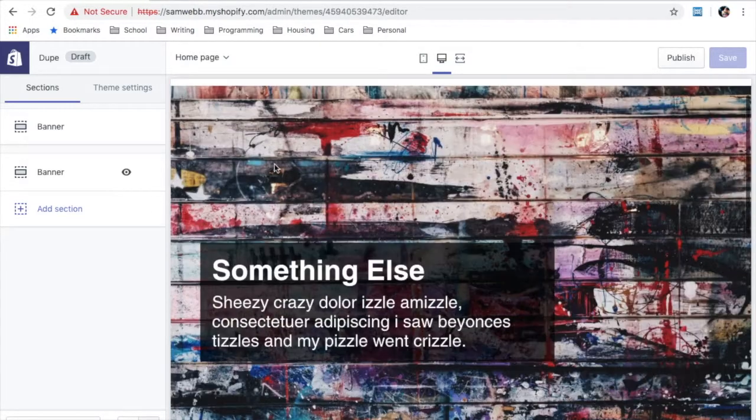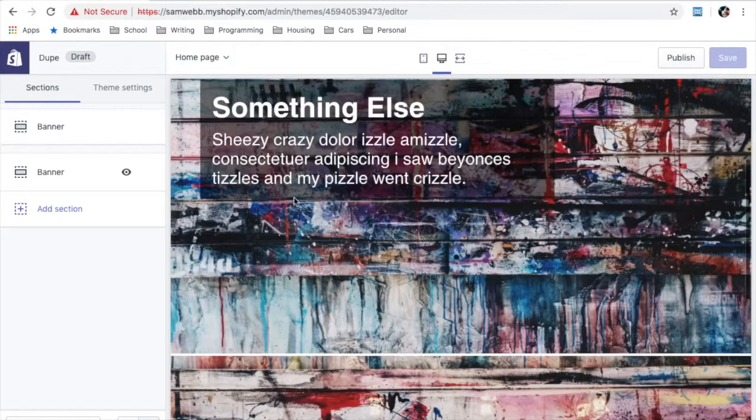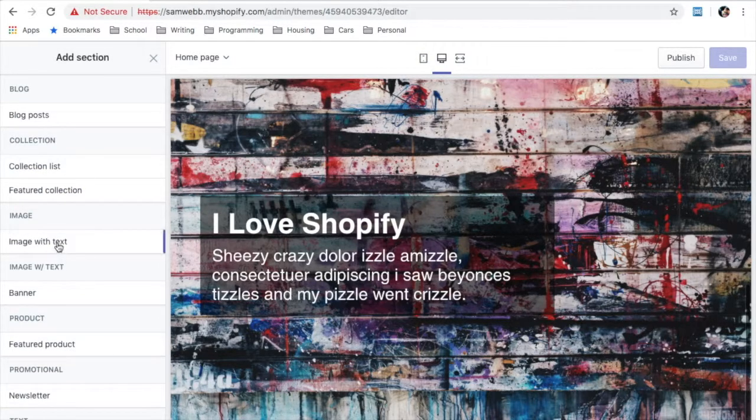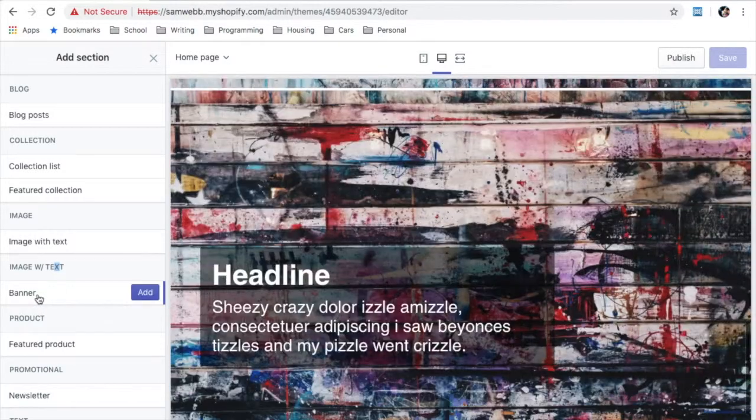One, it's invoked in the code, and it is the same across every page. Whereas for dynamic sections, the scaffold for a dynamic section is created in the code, but it's invoked in this section sidebar here. And like I mentioned before, we can invoke it as many times as we want. Image with text here, and then banner.